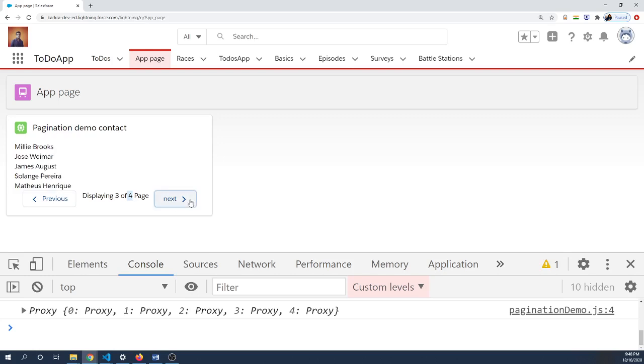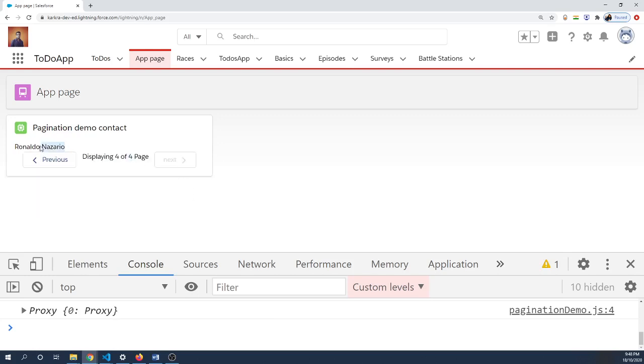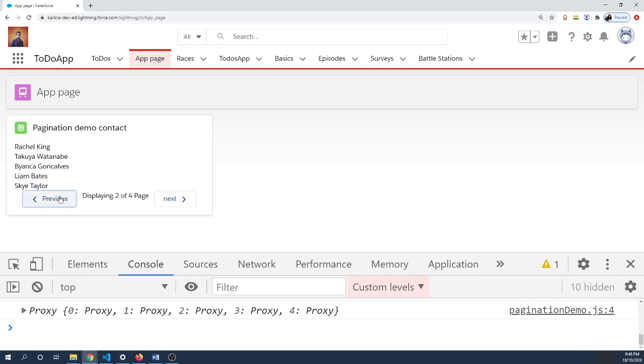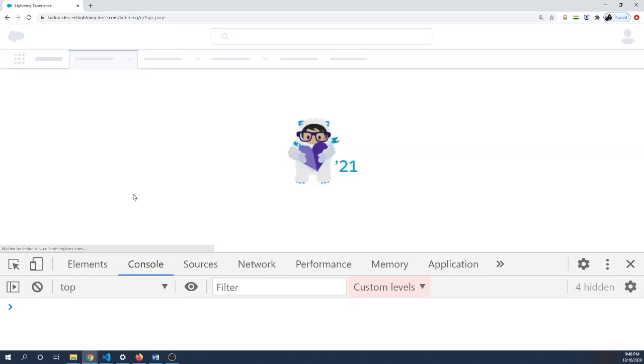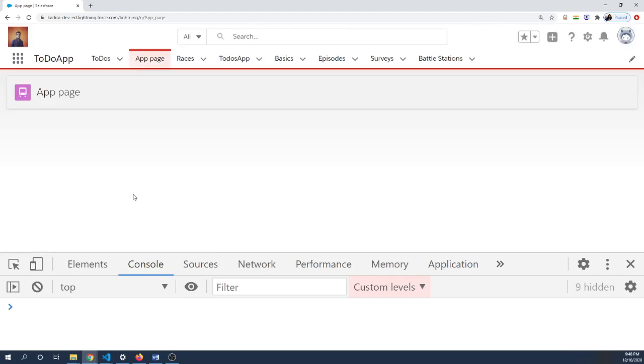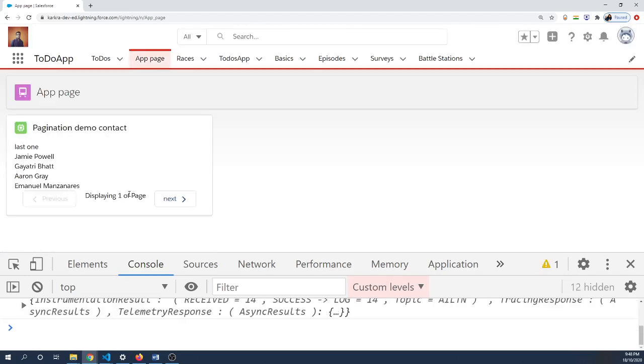I'll click next and next till it reaches the last page. The next button becomes disabled. Now if I come back, previous and previous, the previous button becomes disabled. Let me refresh it quickly just to make sure the count is coming properly or not. So for the first time it's not coming, so let's look into that.